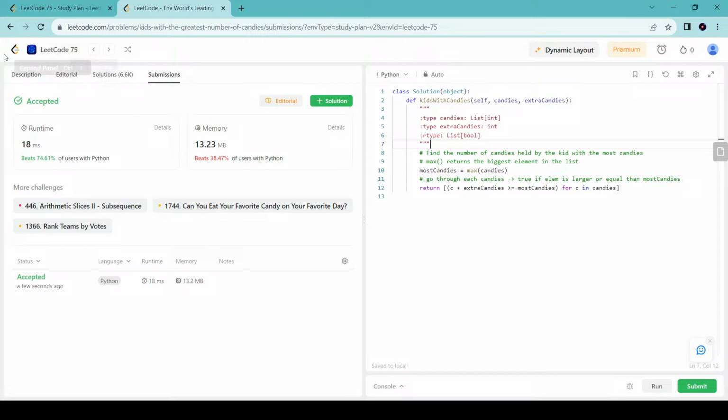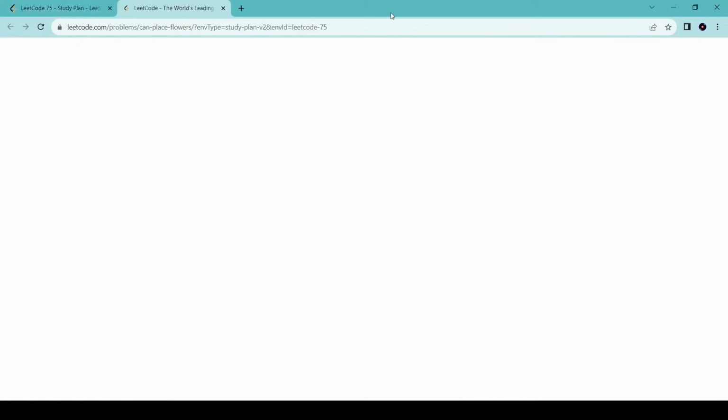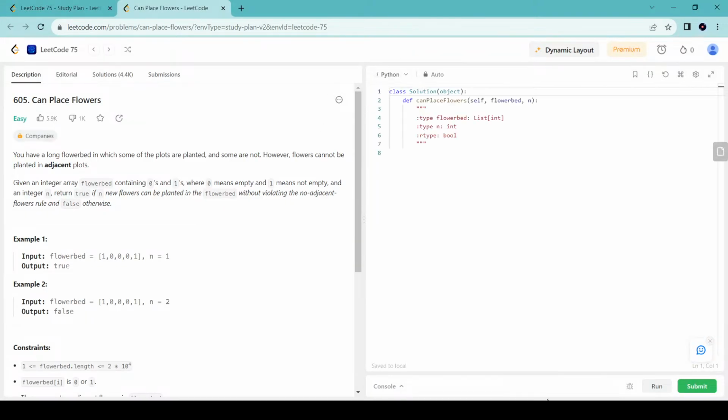Alright, it seems like we have time for another one. So let's try another one. Okay, get that little check mark next to me. Oh, feels so good. Let's try another easy one. It says can place flowers. You know, I really have a soft spot, as you guys know, for questions with cool names. And generally cool questions, like the balloon one we did the last time.